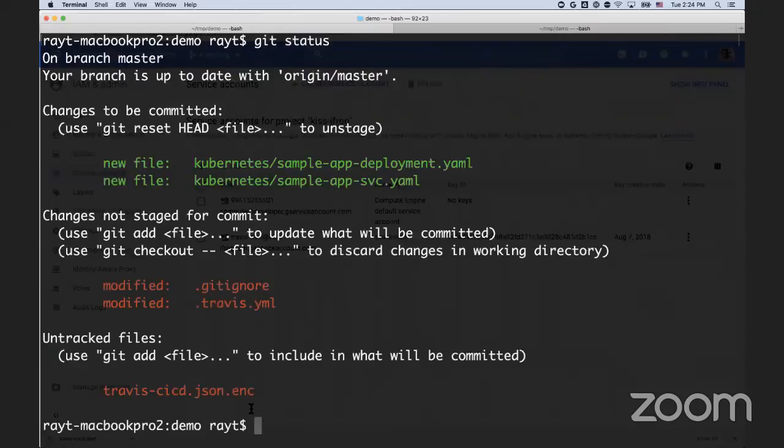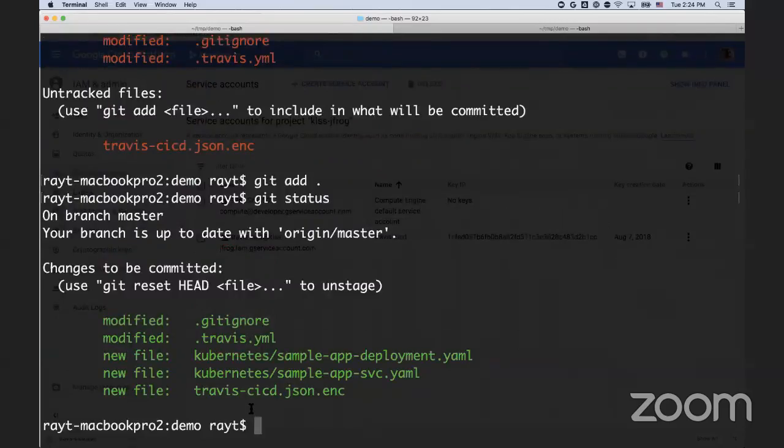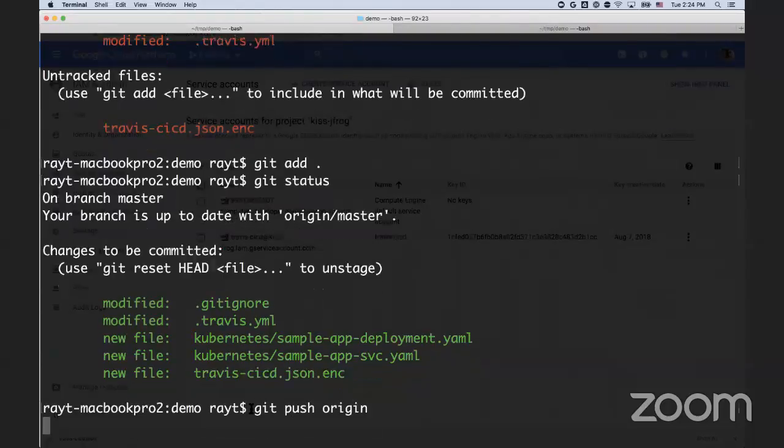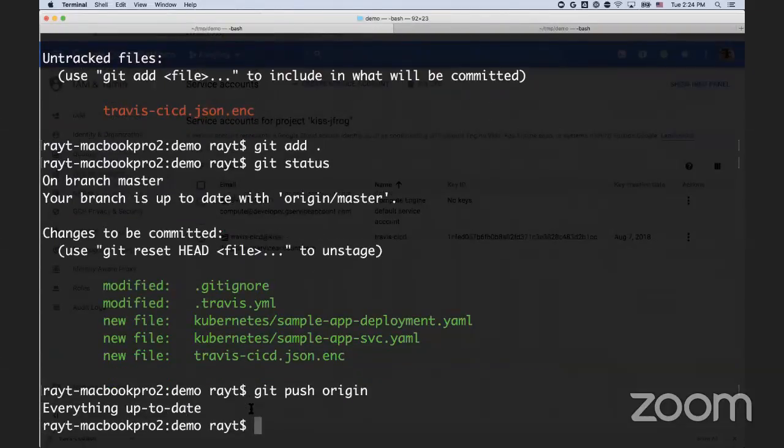Now, I should have a few things here. I need to commit everything and make sure I have no encrypted JSON file here. I'm going to do another push origin to push everything up to the repository. And we will see how this works.